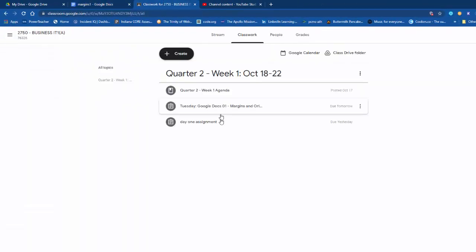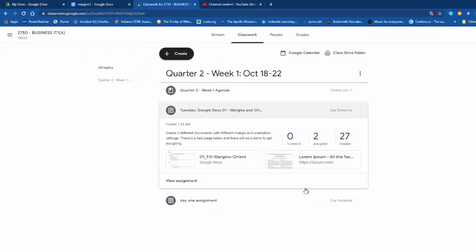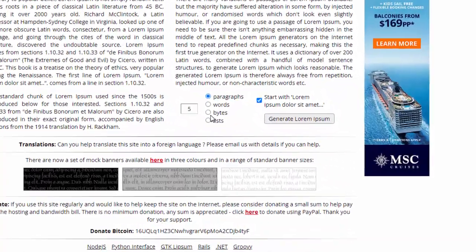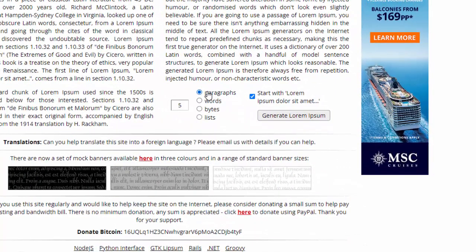Okay, now on Google Classroom, I have posted for you a link to a text generator website. So it's this one over here that says Lorem Ipsum. I'm going to click that, and it's going to take me to a website. Scroll this down just a bit, and right here there's a setting that says paragraph, words, bytes, lists. I want words, and I'm going to set it to 500. That's what I recommend for this assignment. I want to generate 500 words of text.